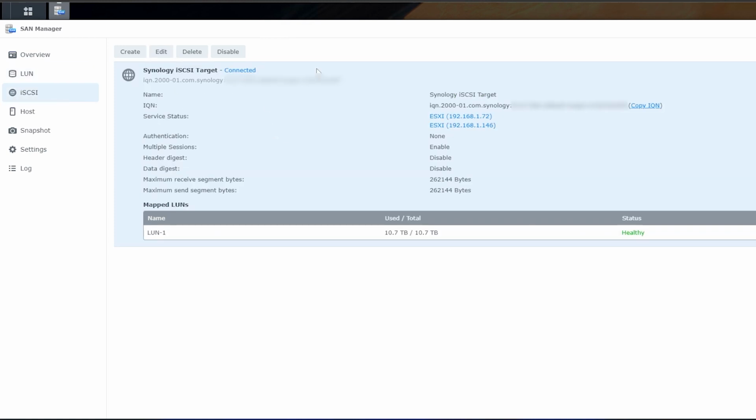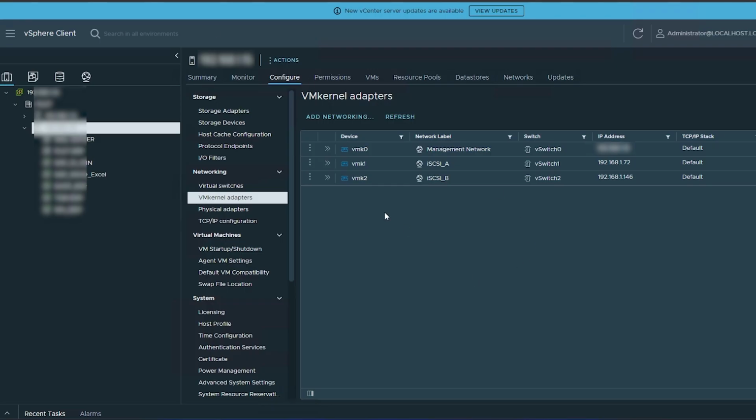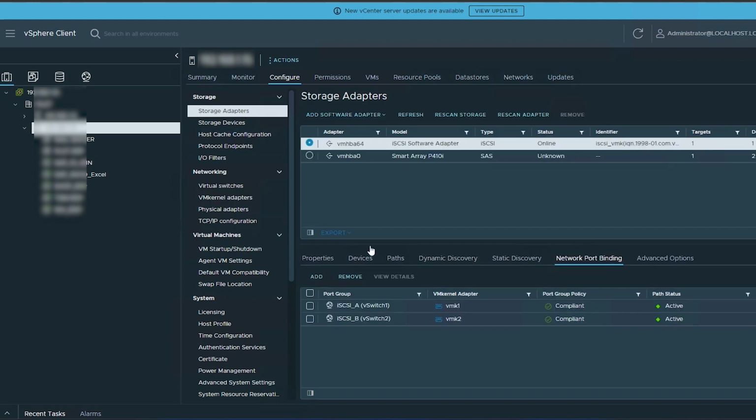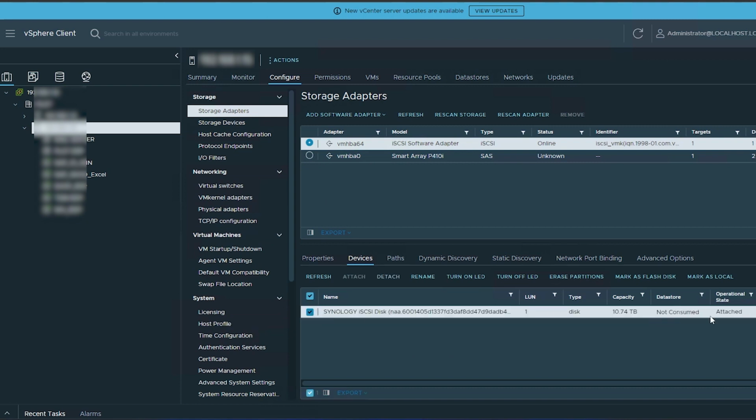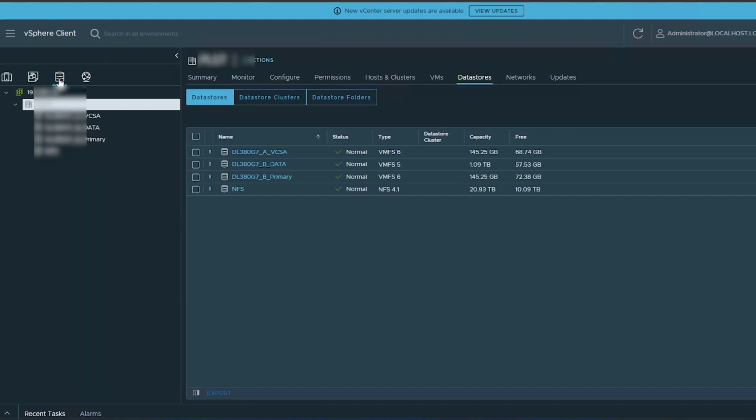Now we need to add the Datastore on the ESXi host. We move to ESXi, click storage and devices. You can see the Synology iSCSI is connected and the Datastore status is not consumed. So we go to the Datastores. We have to create the Datastore.